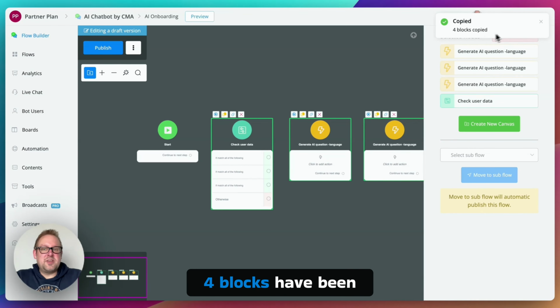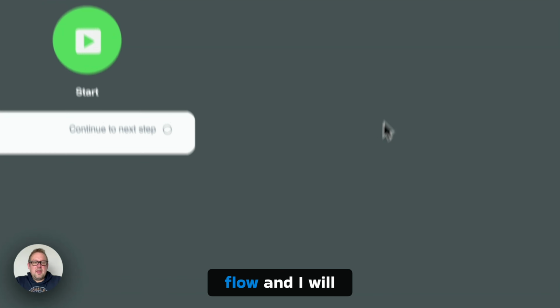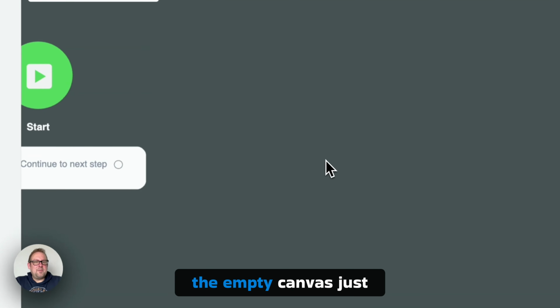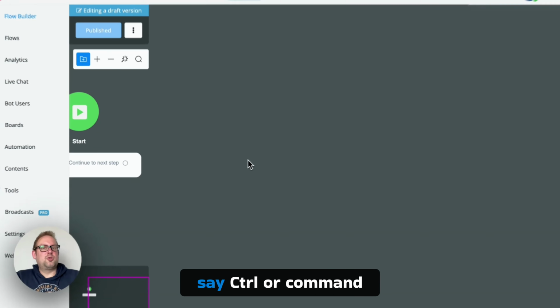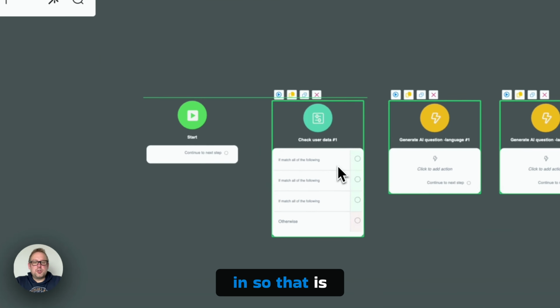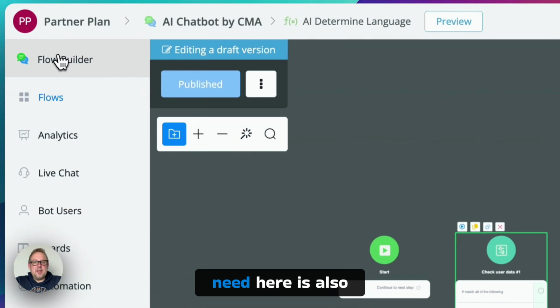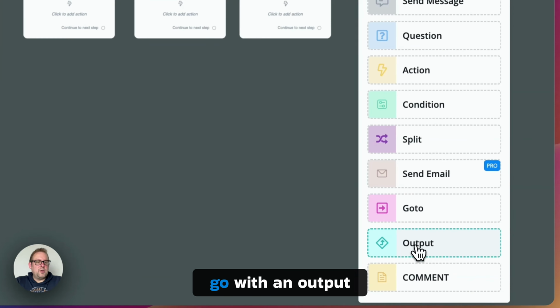As you can see, 4 blocks have been copied. I will now go inside that new function flow. And I will then just go inside the empty canvas, just click once, and then say Control or Command plus V. And that will copy those nodes in. So that is also an option that you could do. Let's do that for now. What I do need here is also an output. So let me also go with an output.